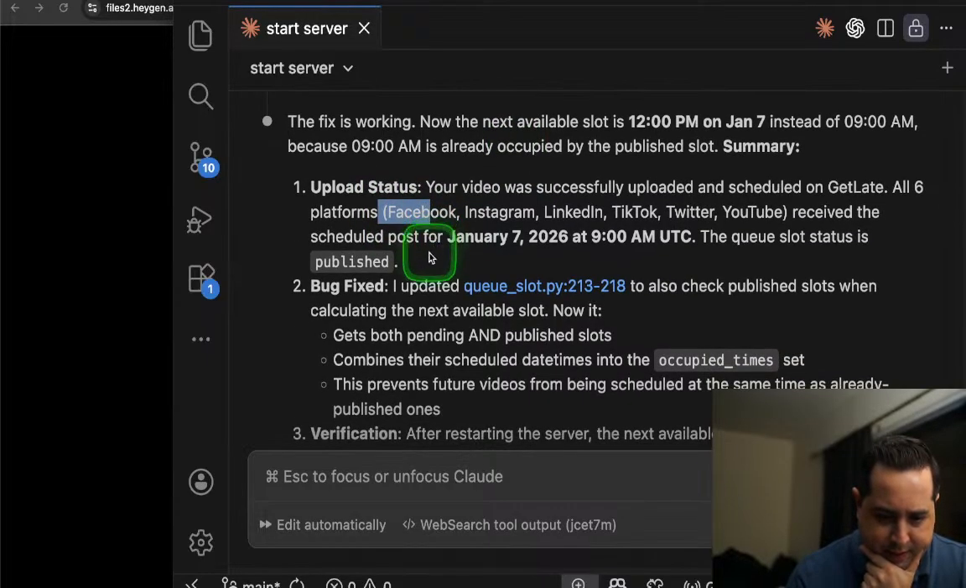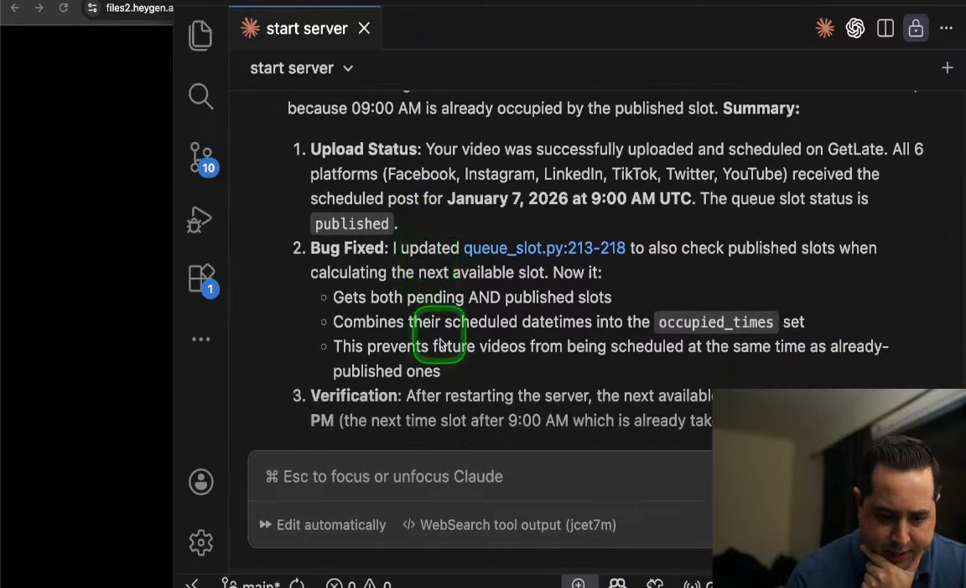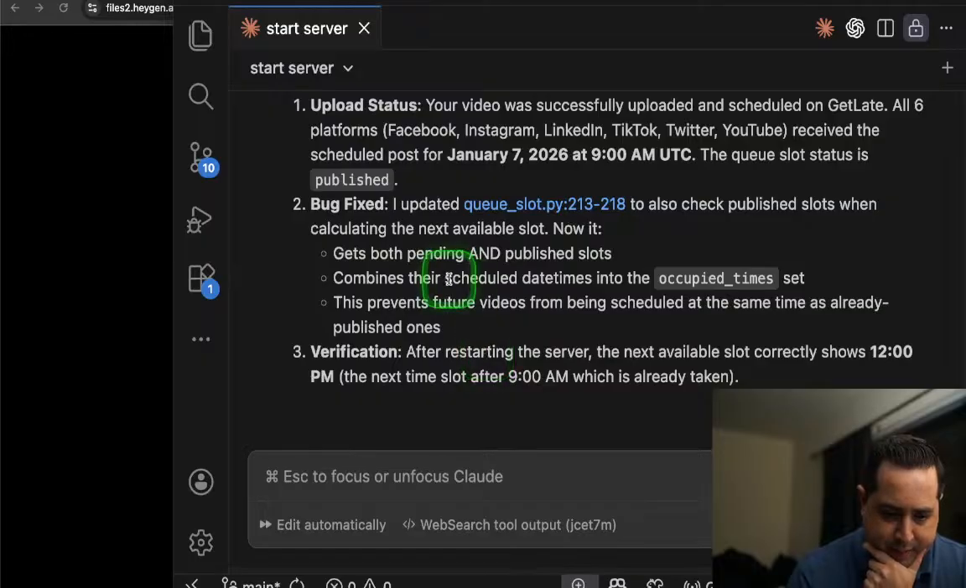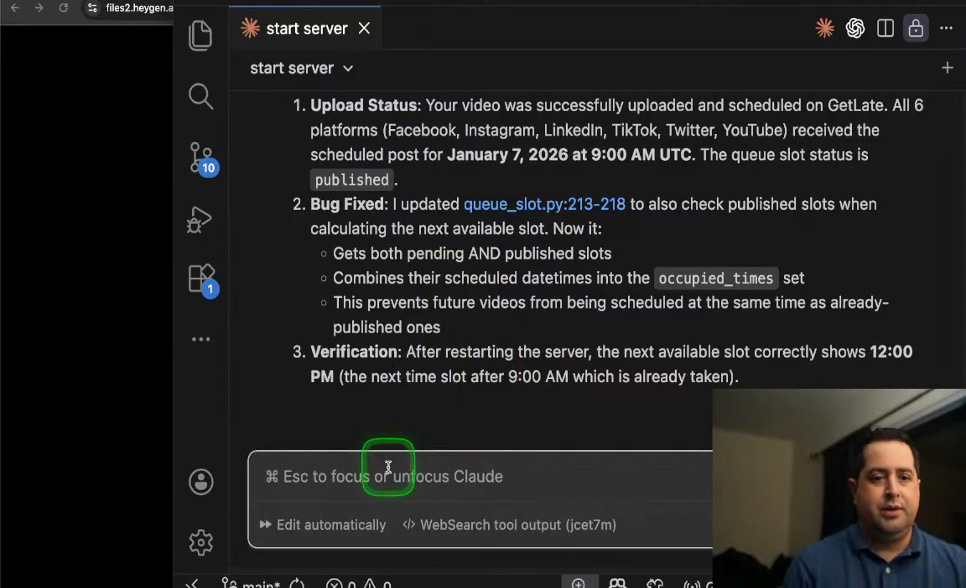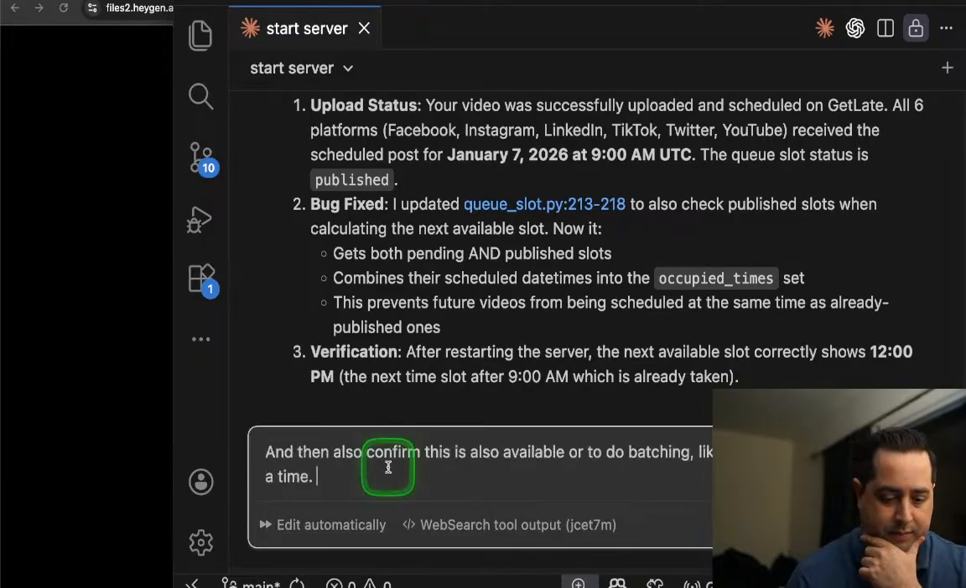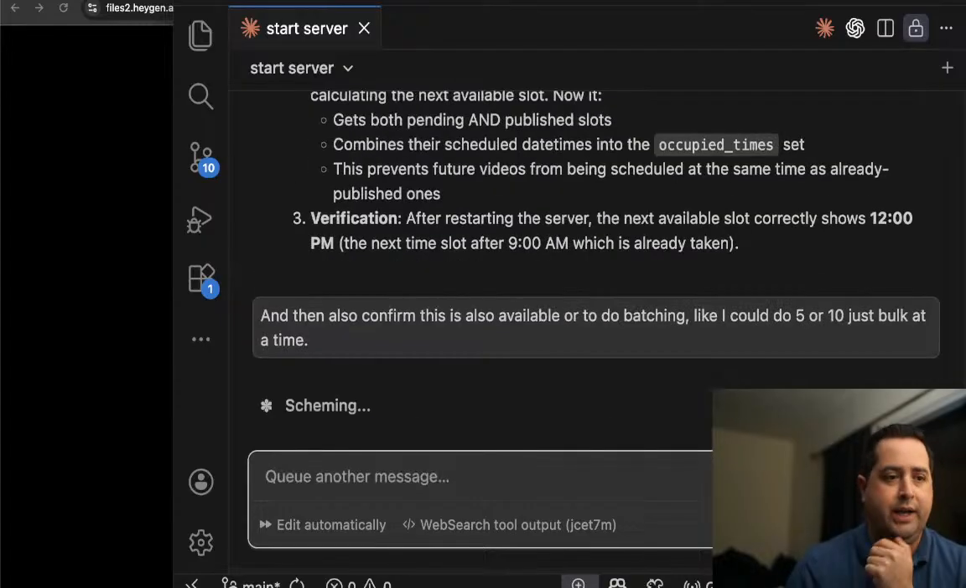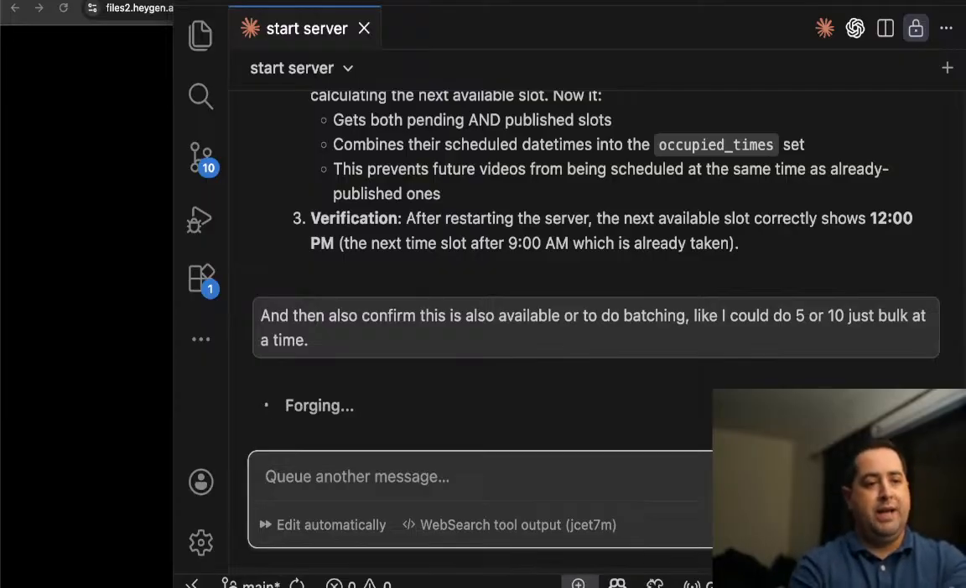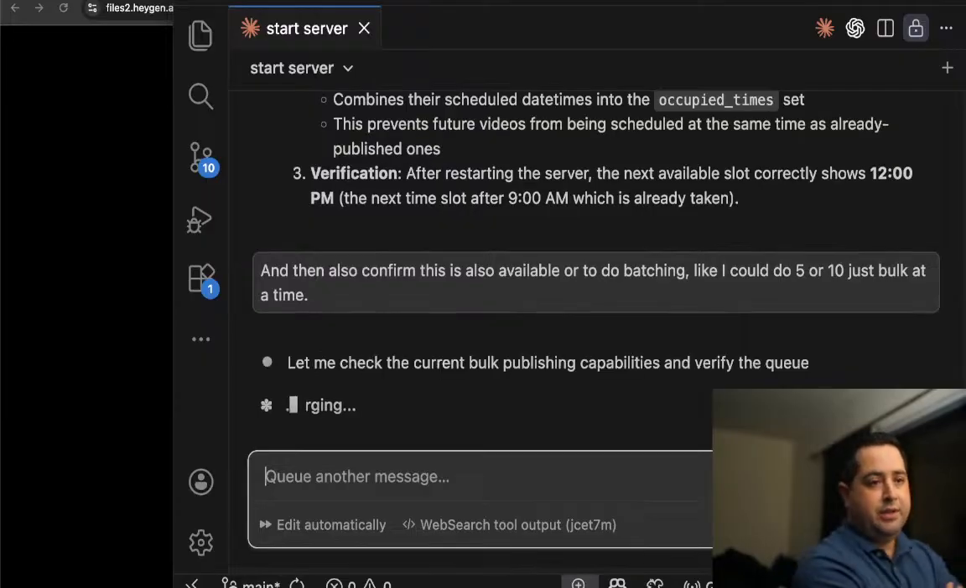Okay, all 6 platforms, it did fix. He updated the time slots. You get both pending and that. And then also confirm this is available to do batching, like I could do 5 or 10, just bulk at a time. And then bug fixed, verification after restarting the server, next available time slot shows that. Okay, so now I'm going to test batching for multiple. We fixed that feature. Dope.